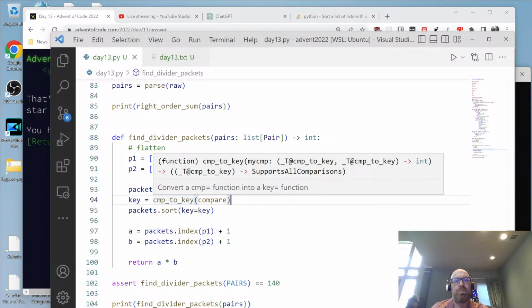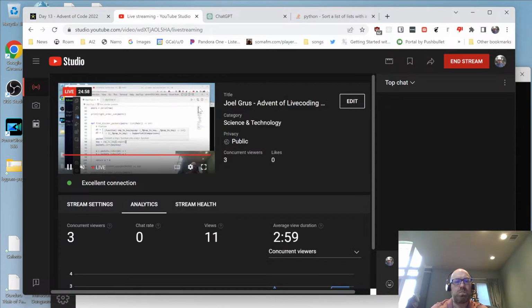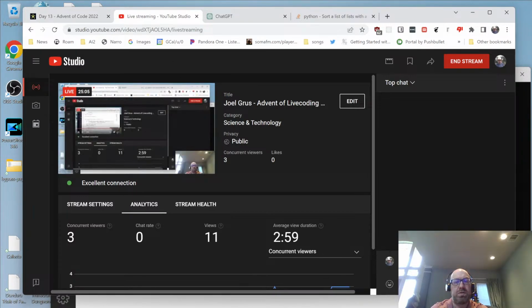So ChatGPT loses this round, Google wins this round. This cmp_to_key is an interesting little trick. I literally have never heard of it before, but I'm glad it exists because otherwise we would have had to do something painful. And yeah, that's that. Cool. That's that for day 13, and I'll see you later.